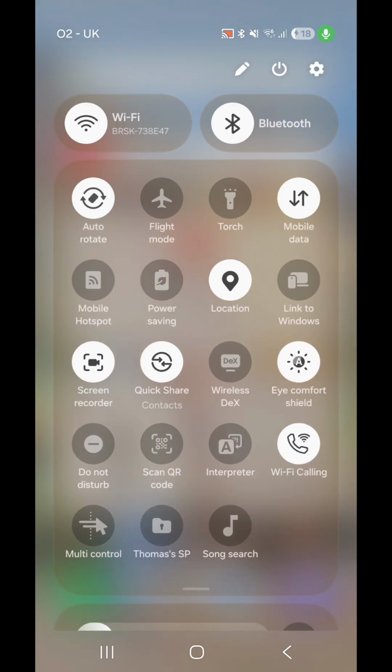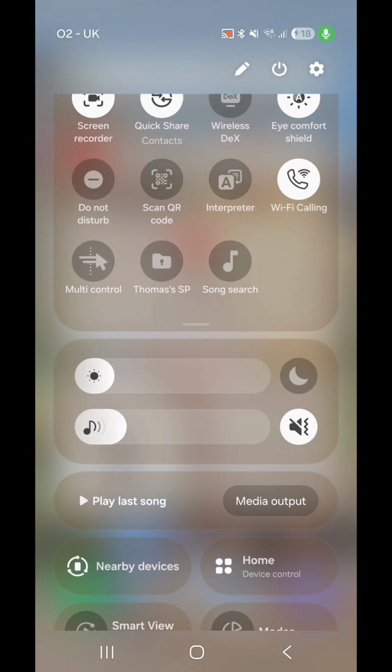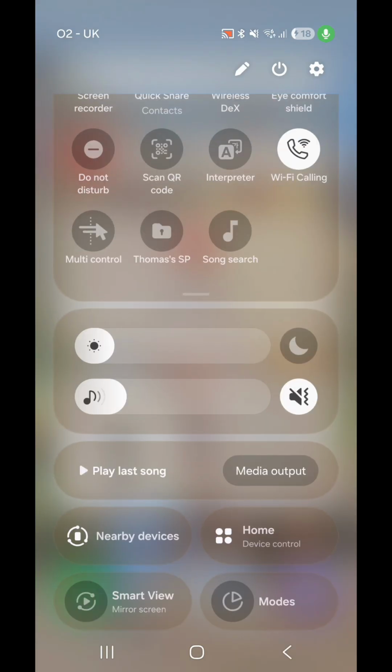So when you go down, you can turn on flight mode, torch, auto rotate, mobile data, mobile hotspot, power saving, location, link to Windows, screen recording, quick share in contacts, wireless DeX, which is like for computers when you can connect it, eye comfort shield, do not disturb, scan QR code, interpreter, but you can scan QR code on the camera app, Wi-Fi calling, multi-control, secure folder, or song search. I'll leave a bit of information about secure folder in a post about this video.